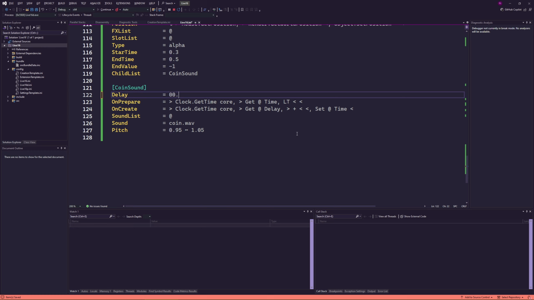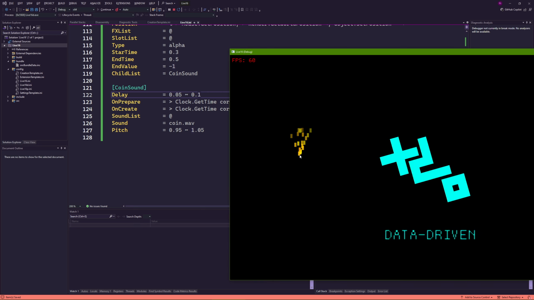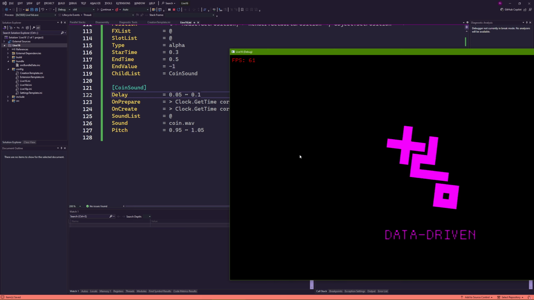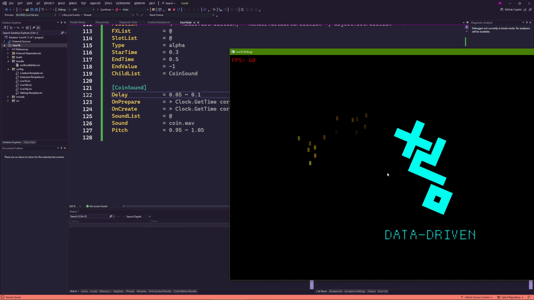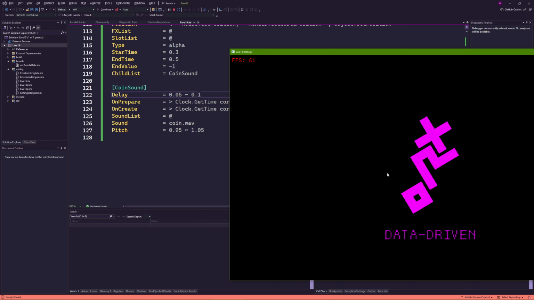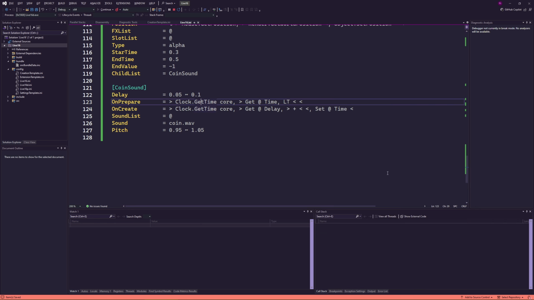Let's say we can do something a bit more advanced, with more variation. The delay is going to be a random between 0.05 second and 0.1 second, and we get something like this, which is already much better, isn't it? There we go. So by just using those two properties, onPrepare and onCreate, and retrieving the time on the core, we could have retrieved the time on the scene object, for example, but we can access the core clock.